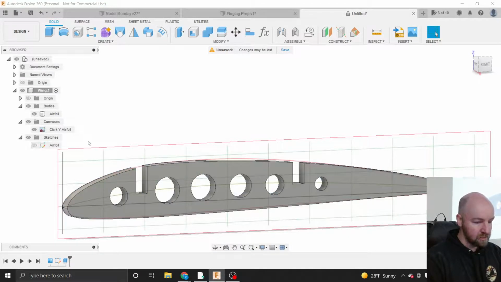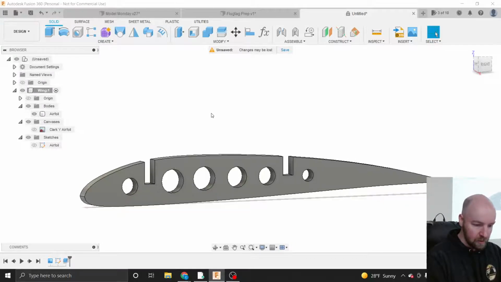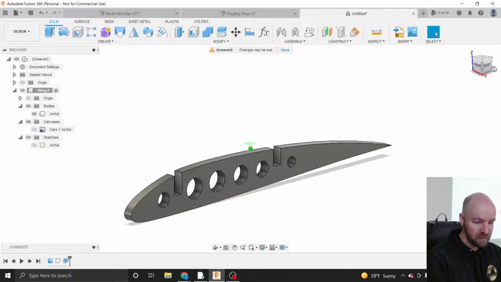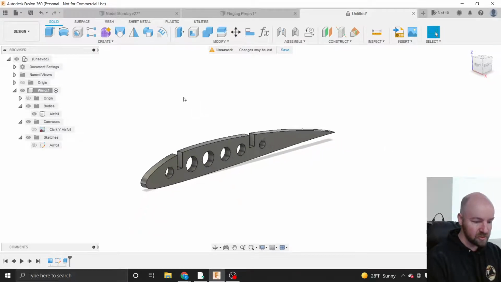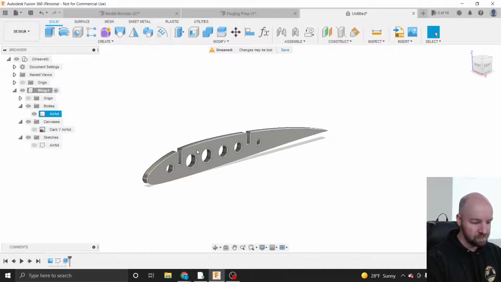All right, so I'm going to hide my airfoil sketch because I don't need to see that anymore. I'm going to hide my canvas as well because I don't really need to see that anymore either. And I think maybe the last thing that we're going to get to here, let's try to make our first spar.